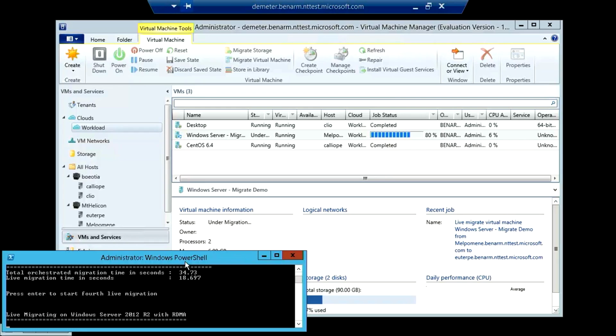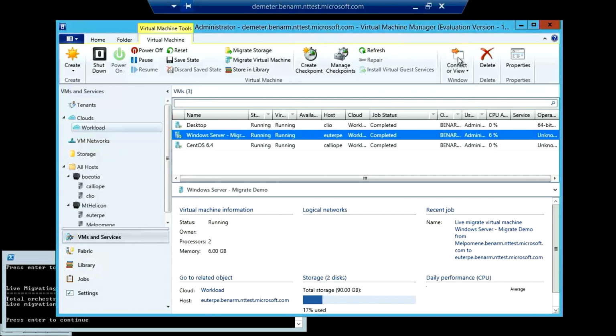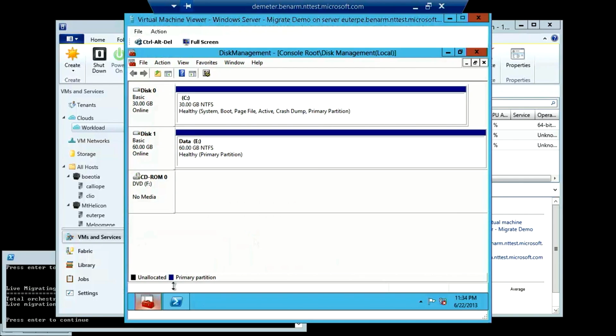So we started at 66 seconds. We came down to 18 with compression. And if my memory serves me right, it now takes 8 seconds with RDMA. 8 seconds. And these are just 2 RDMA adapters. So now, once again, this is the virtual machine that we've been live migrating. And now I'm going to show you the online resize feature.